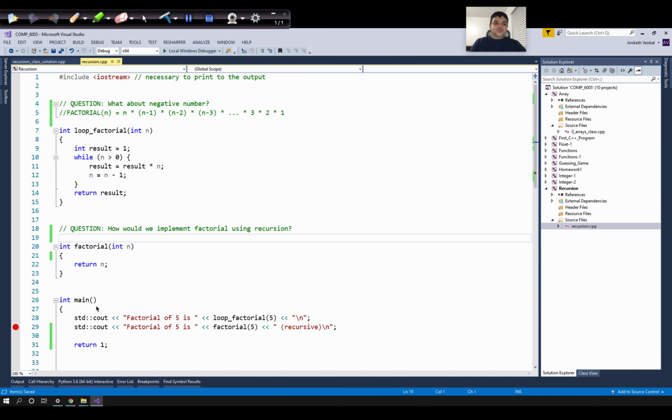So first, in the main function, I've written two print statements. Here I want to print the factorial of 5 using the two different ways. First, we'll be using a loop to compute it. So we will call loop underscore factorial with 5. And second will be using recursion.